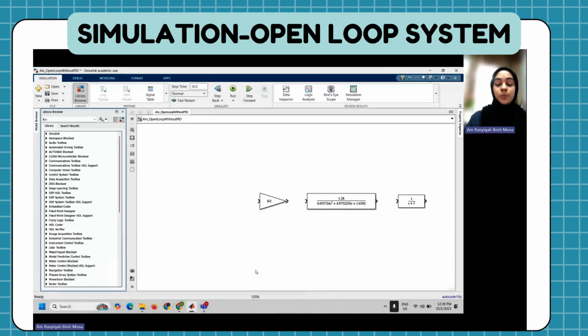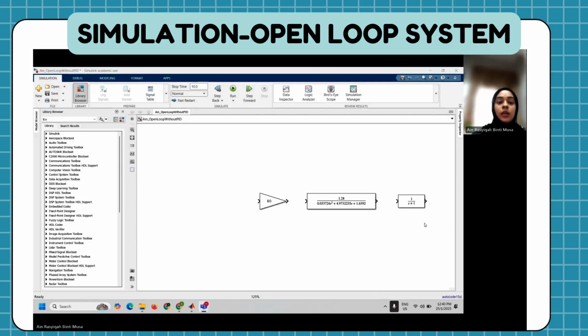So today I will explain about the open loop block diagram. So here the first step is I already put this because we need to move faster.